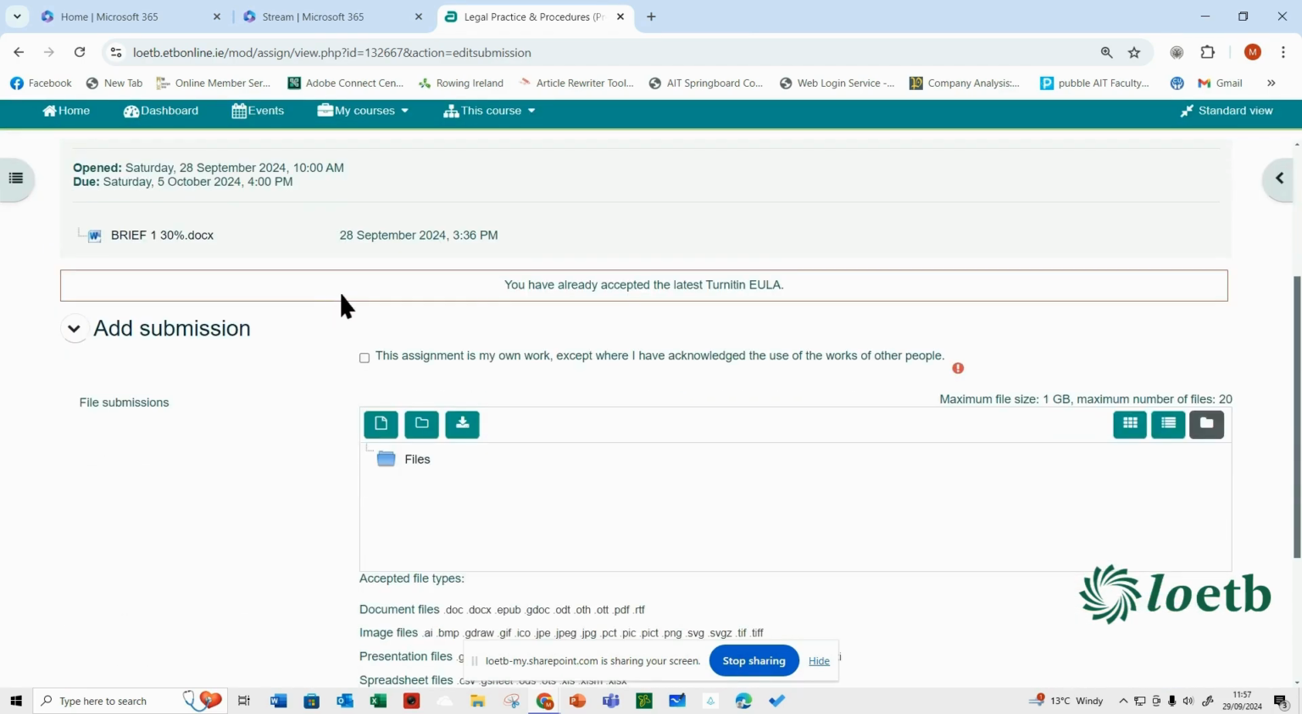Scrolling down then, you will be asked to accept the latest Turnitin software before you can move on. And this is a plagiarism checker that returns a percentage of your assignment that has been plagiarized or not, as the case may be. Moving on down then to add submissions, we have another checkbox here that we must check before we can move on, and this is an honour declaration to say that the assignment is your own work.